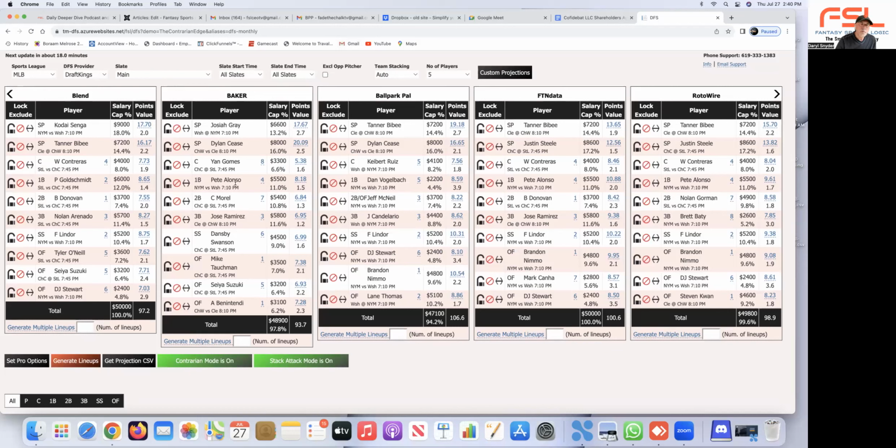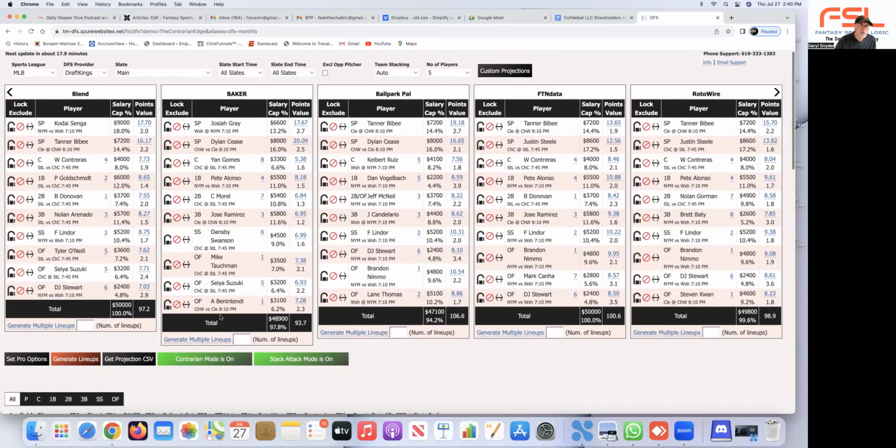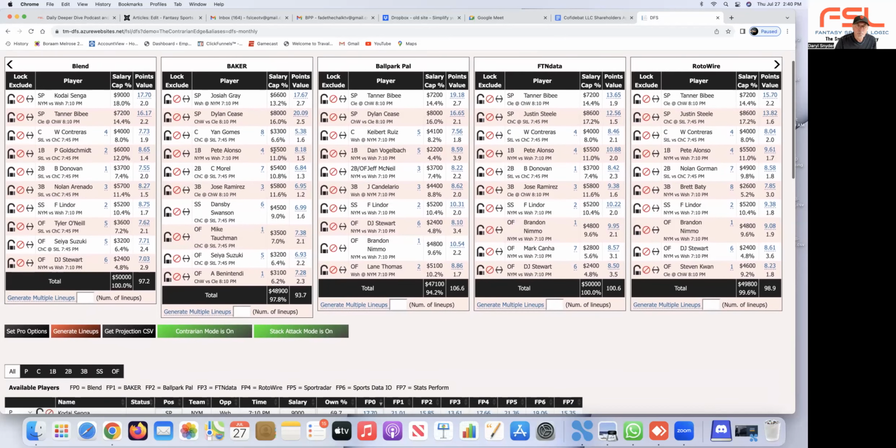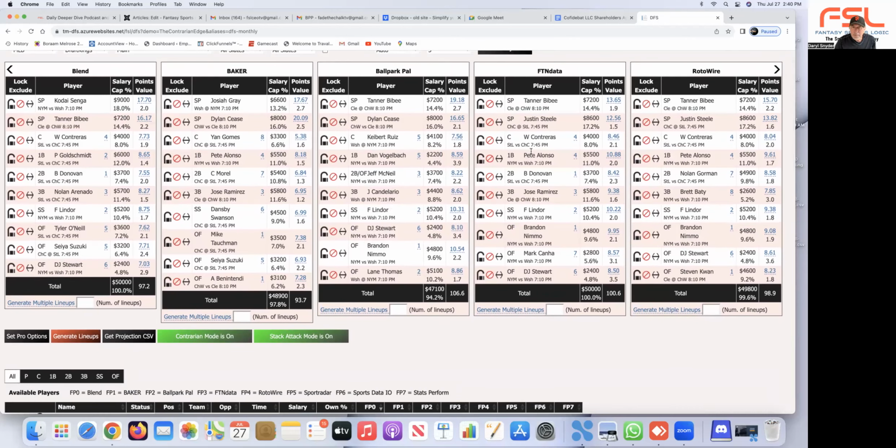Morel, you can only stack 5, so you have 3 other options. It's chosen Alonso and the White Sox, Benintendi. Did I say that right? I watch them all. I never had to pronounce all their names, but you can see a nice blend. Ballpark Pal looks like it likes a Met stack. I mean, you can't get a lot of difference in 3 games, but you see how diverse this is, right?